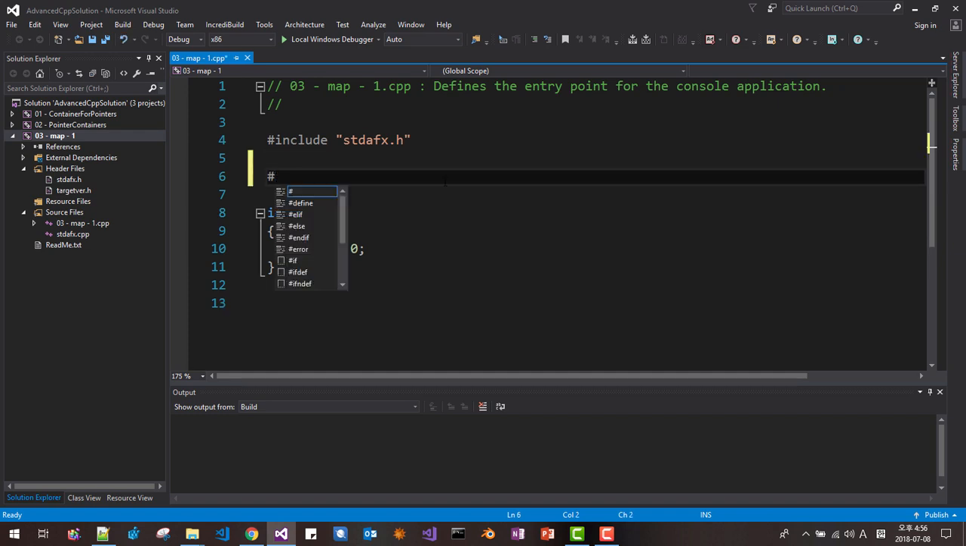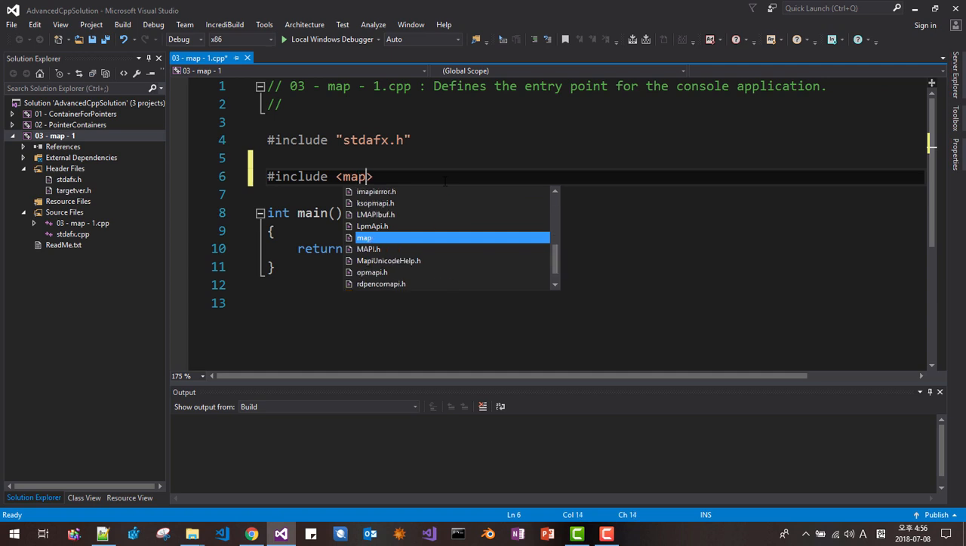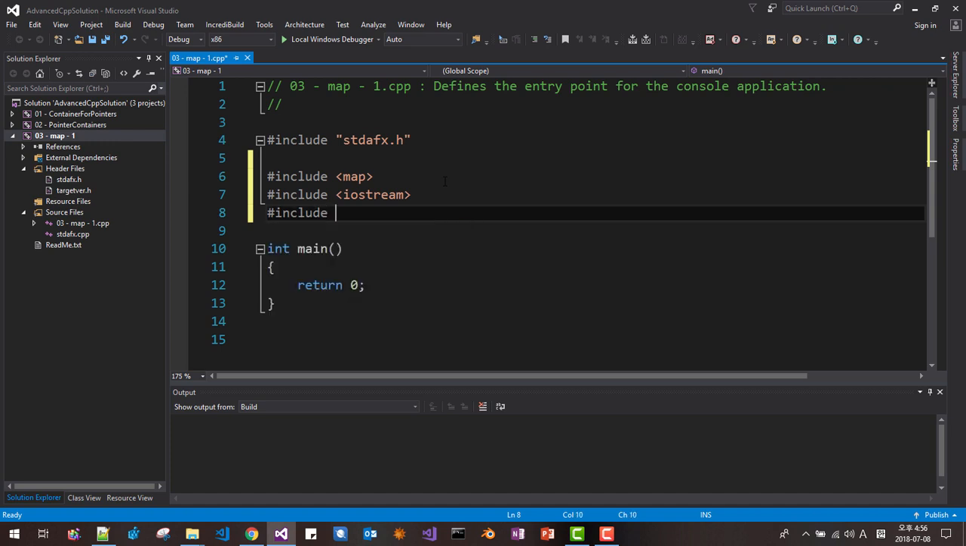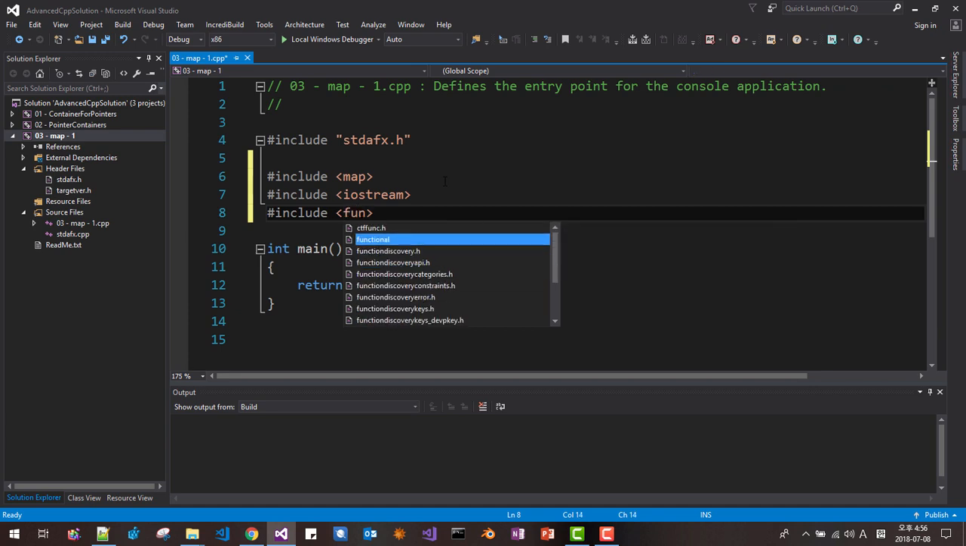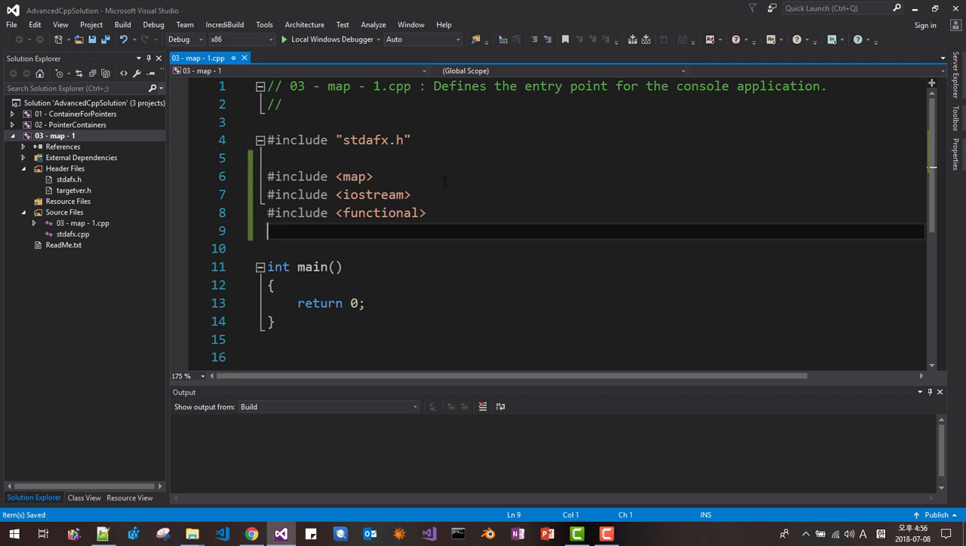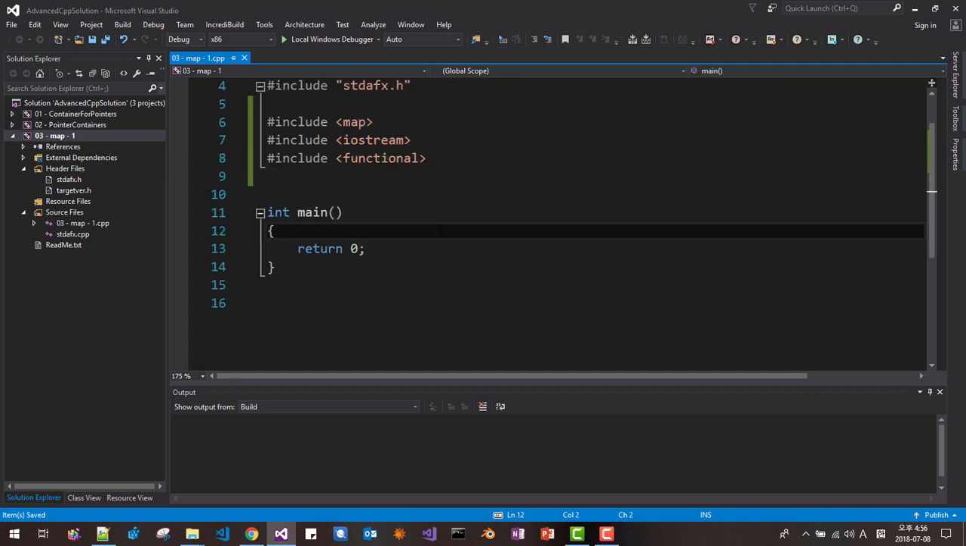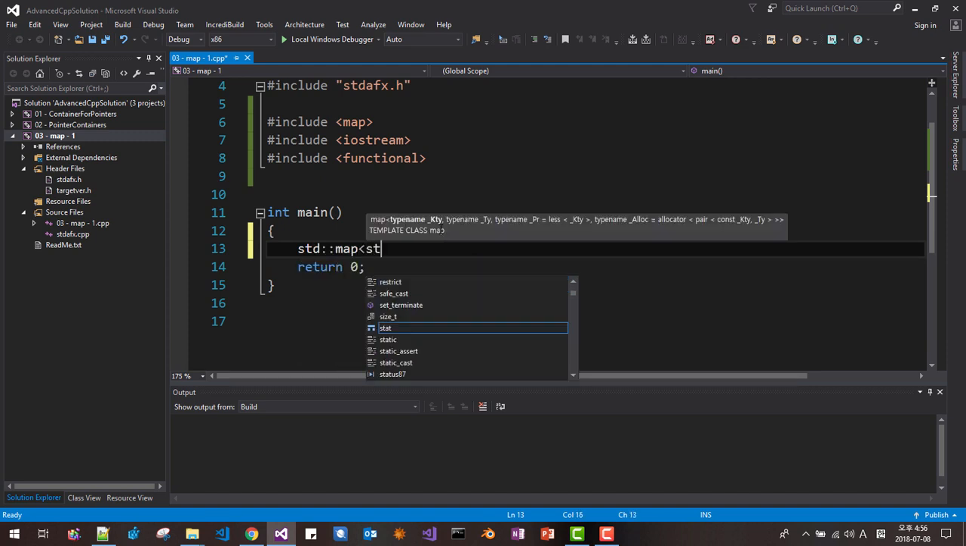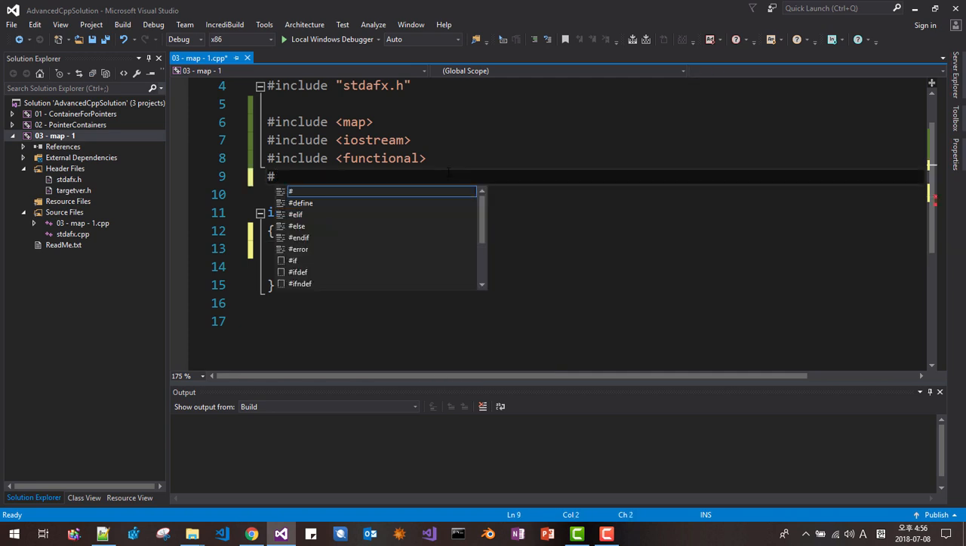Here we will include map, and include iostream, then include functional. Now save them. If we want to use map, we can do it like std::map with std::string. We do not have a string class yet, so we have to include it.